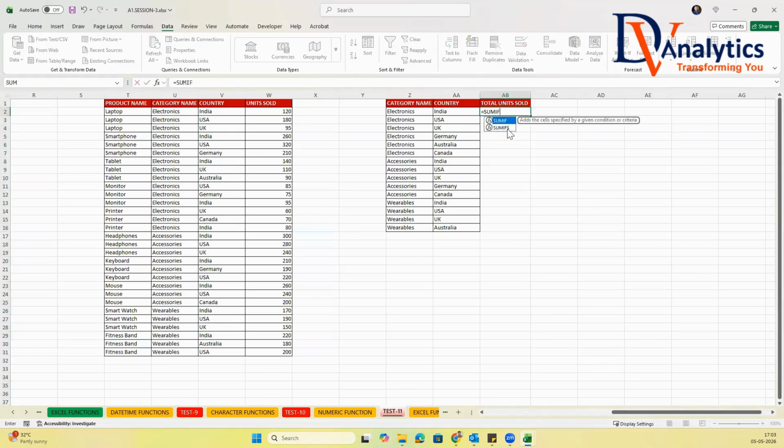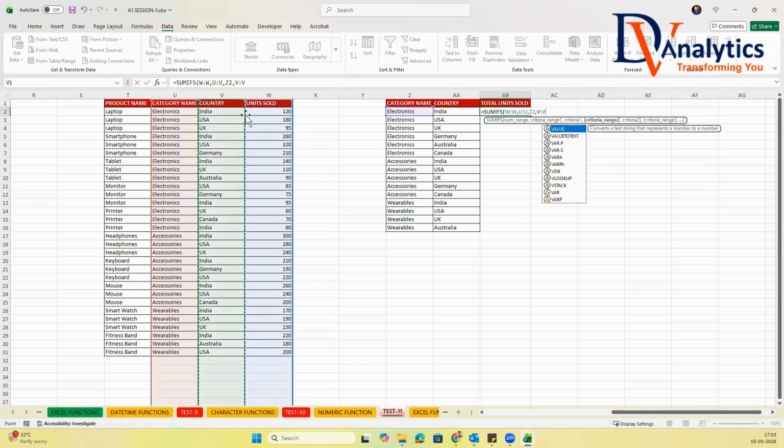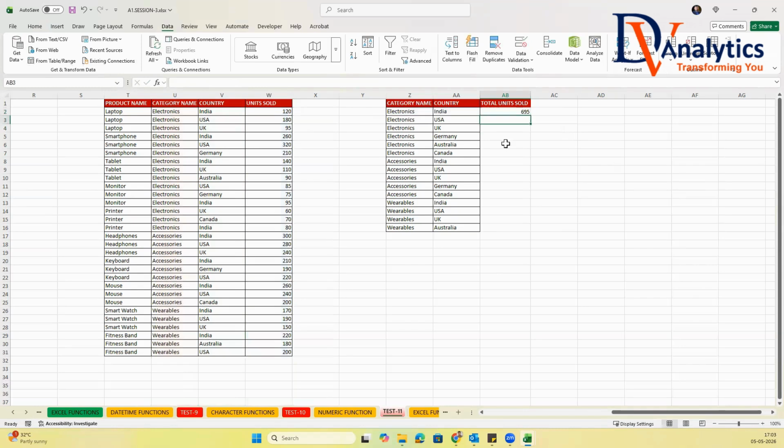SUMIFS. For the sum range, then the criteria range: category name. Criteria is electronics. Second criteria range is country, comma. Criteria is India. If I do so, I get those values coming.